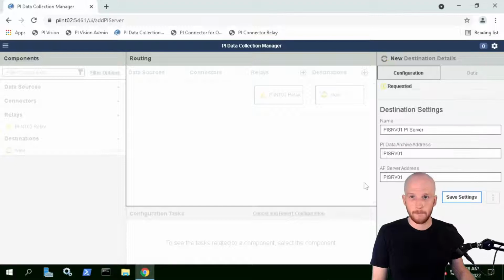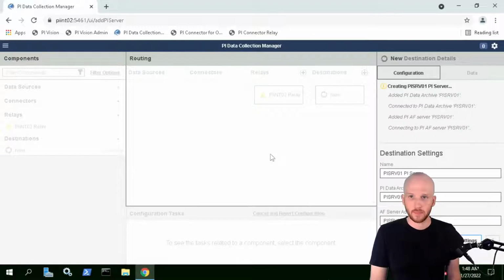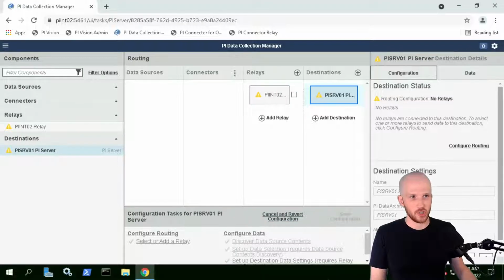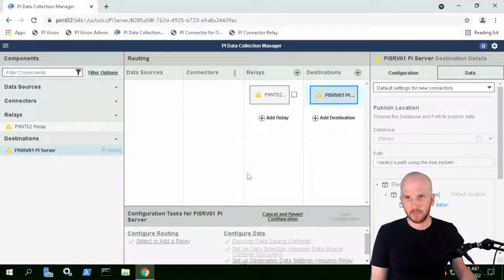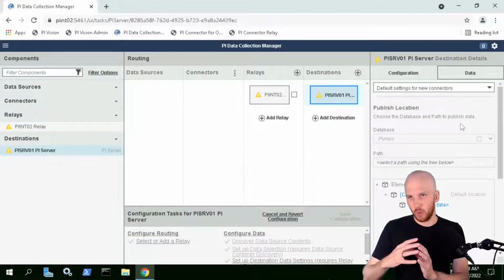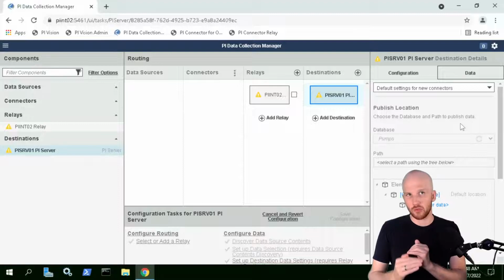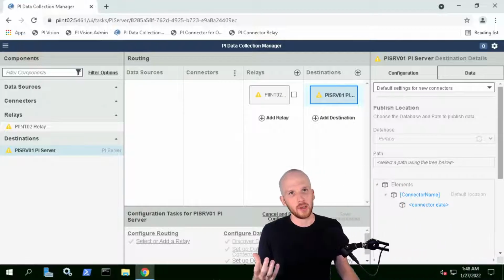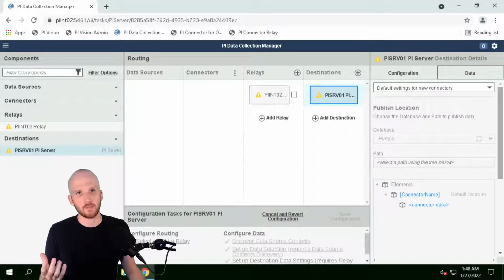Okay. Now, assuming we've got all of our security correct, that should work. All right. So we're pretty happy with that. We're going to click on our destination and configure our data. So here's where we choose where we want the hierarchy, or where we want to publish to in an Asset Framework structure. We're going to select the defaults here. You can't see it because I am right there. Maybe I'll move myself over here.